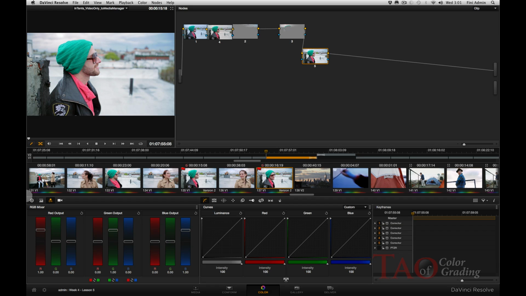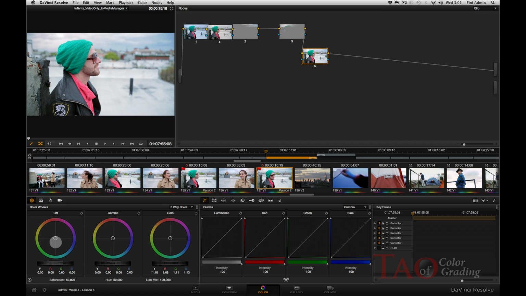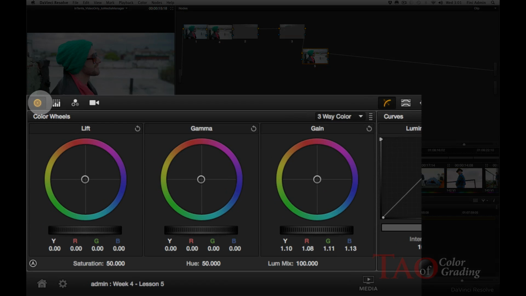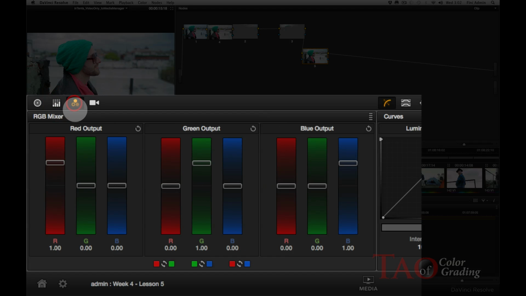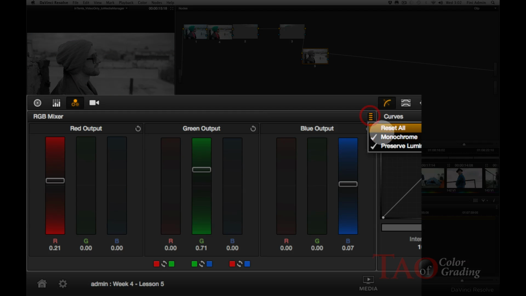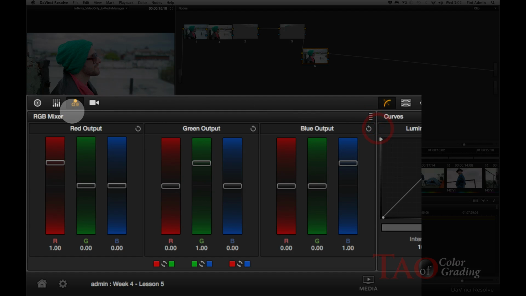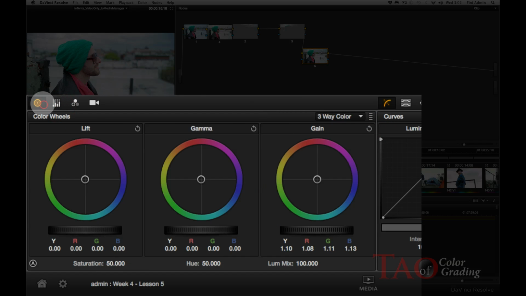All right, moving across, we've got now in our primary section, they've changed the icons here. This to me looks like it should be the RGB sliders. It's not. It's, oh yeah, it is. Oh, they changed it up. All right. So this is RGB sliders. This is RGB mixers. All right, and they've kind of changed how this looks. Of course, with you go monochrome. Reset all.